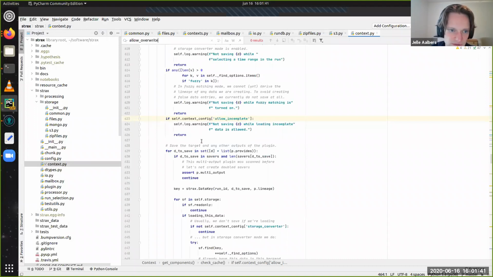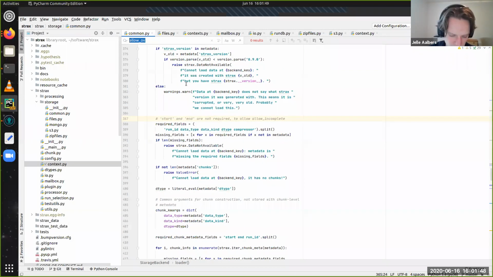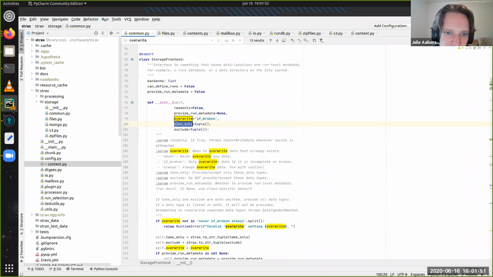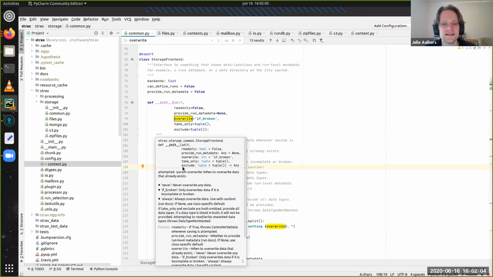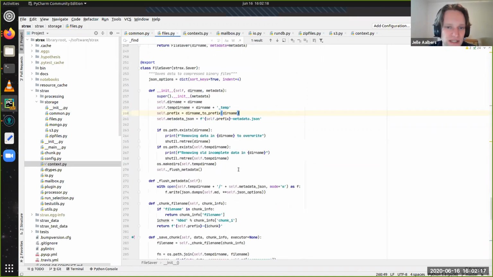This is a front-end option, actually. Sorry, it's called overrides. Yeah, here, overrides. So by default, it only overrides if the data is incomplete or broken. You can also just change that to always, but why would you override data if it already exists? Because Strax will never ask it to write data if it's already there. It will just try to load it. So I don't think that case will happen. But anyway, yeah, this makes sense.